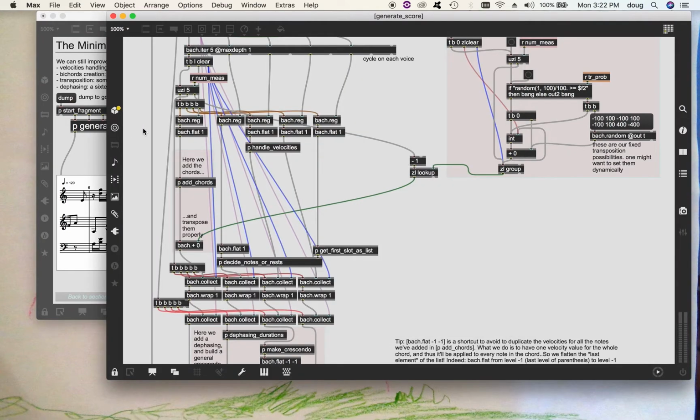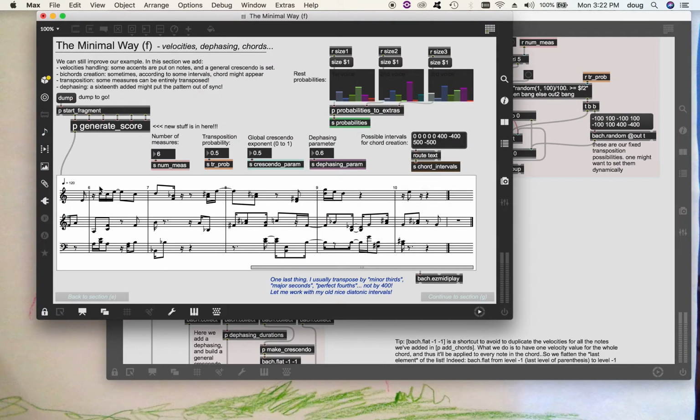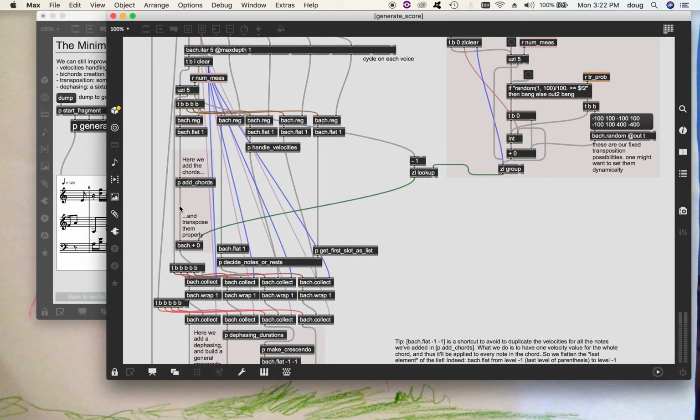Okay, so back into the generate score area, we looked at the velocities. Here's where they add chords. So what are they doing? Occasionally, instead of having only one note at a time, they transpose it and add second notes. Let's see how that's done.